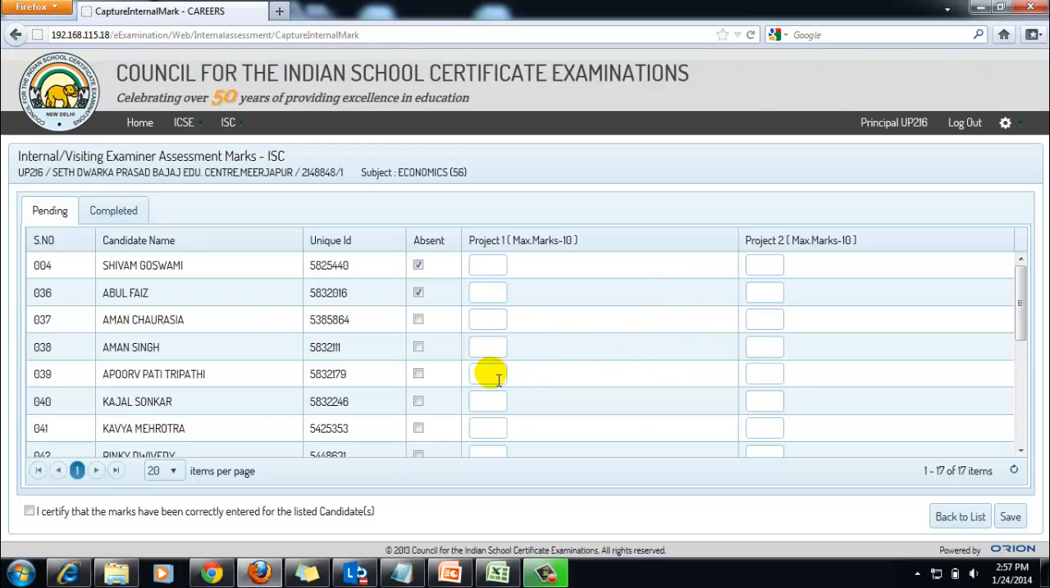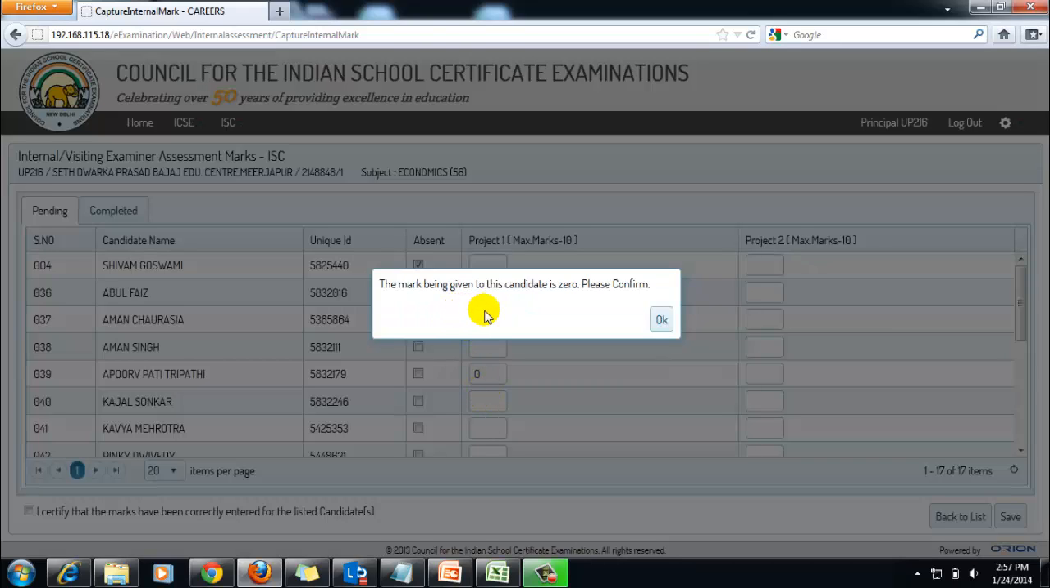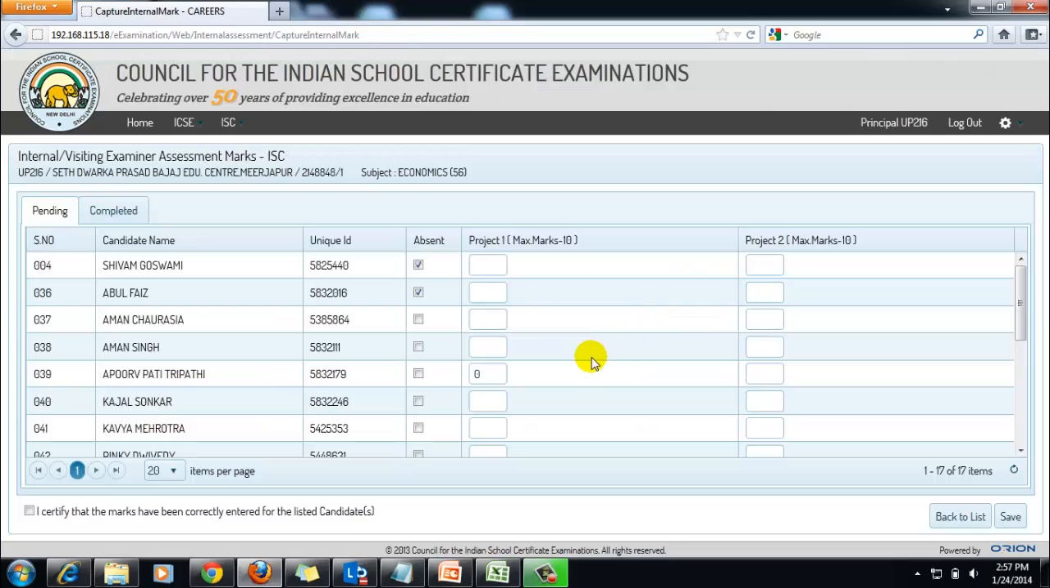If 0 is awarded as the internal assessment marks for a candidate, a message will pop up warning you that you are awarding 0 mark to the candidate. Click OK to proceed. If a student gets grade E as internal assessment mark for SUPW, he or she is likely to fail in the ISC examination. An appropriate warning message will pop up when you enter E as the grade for a candidate.